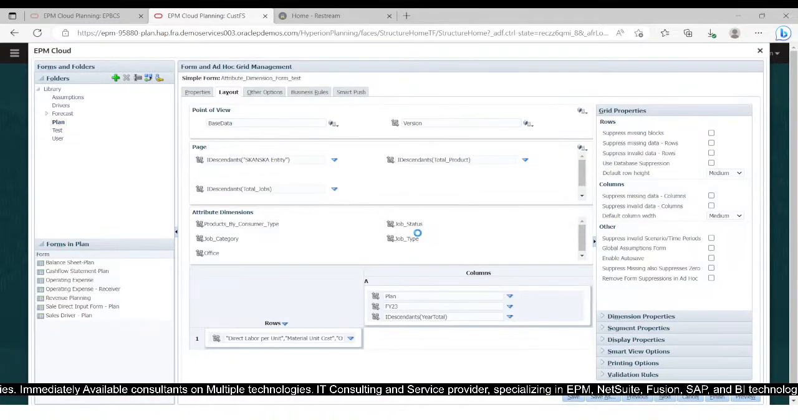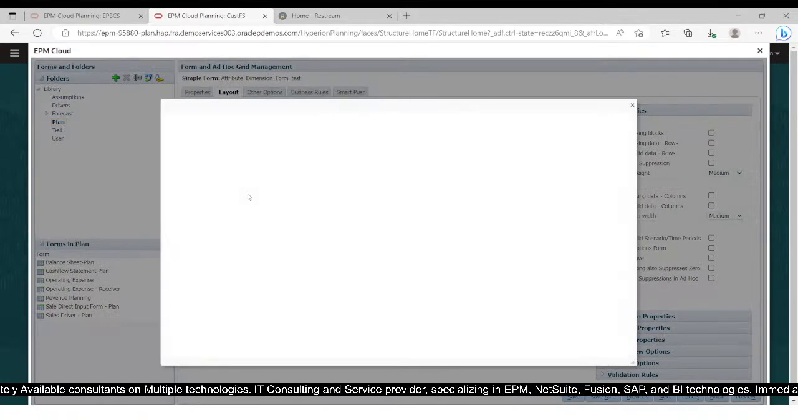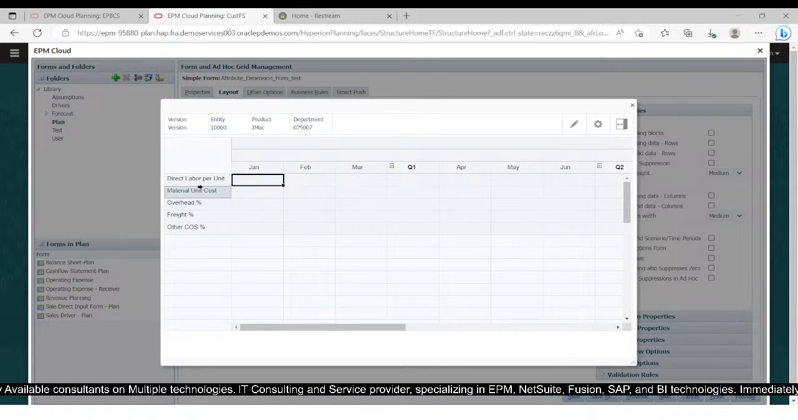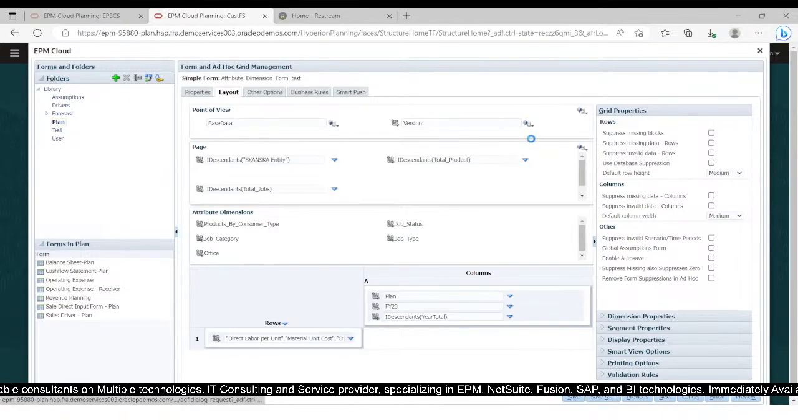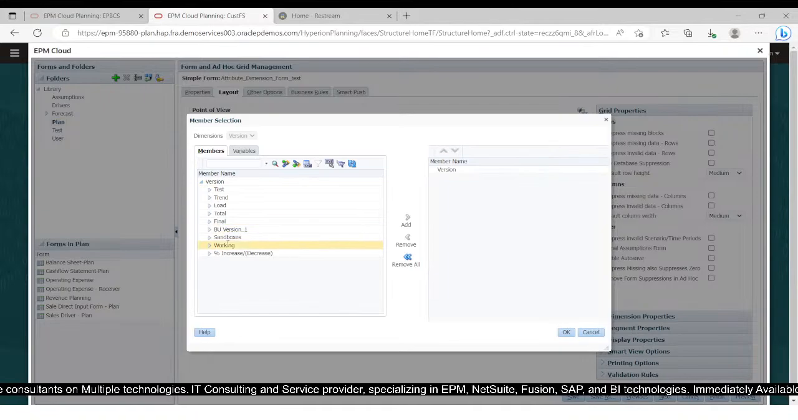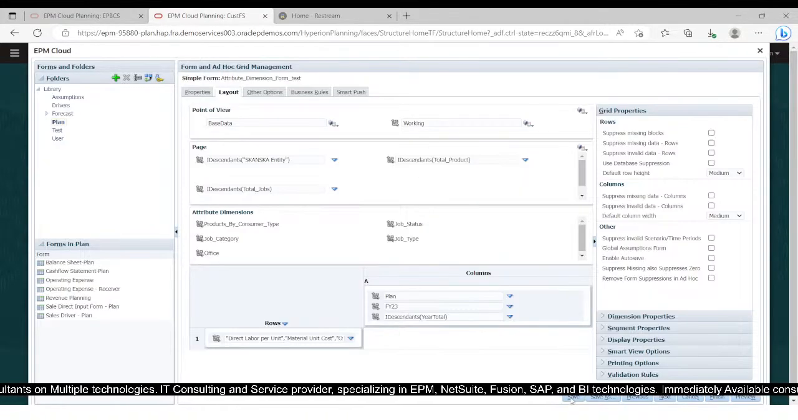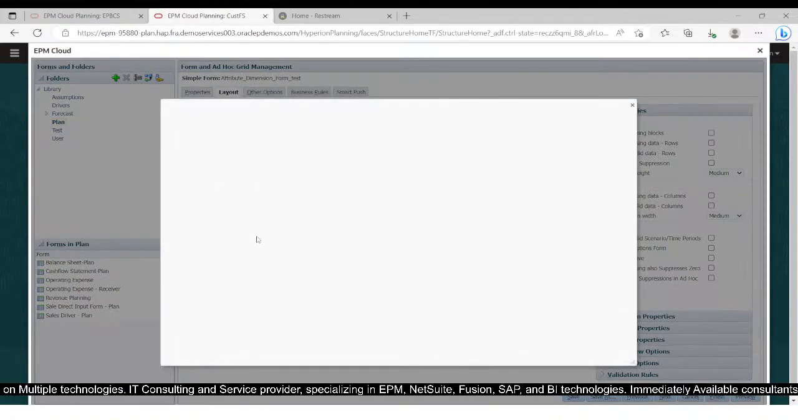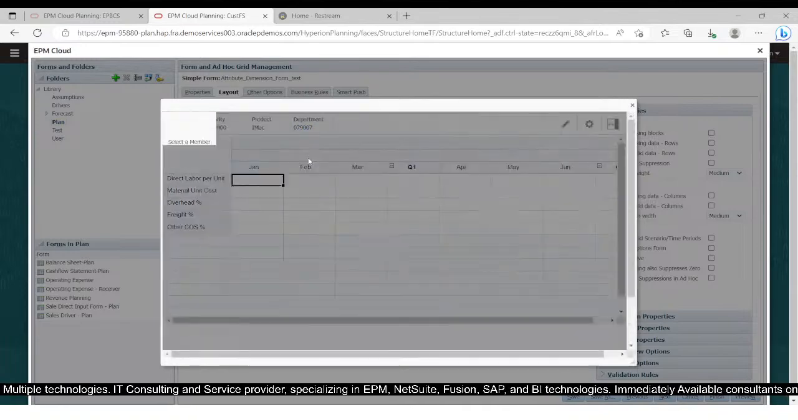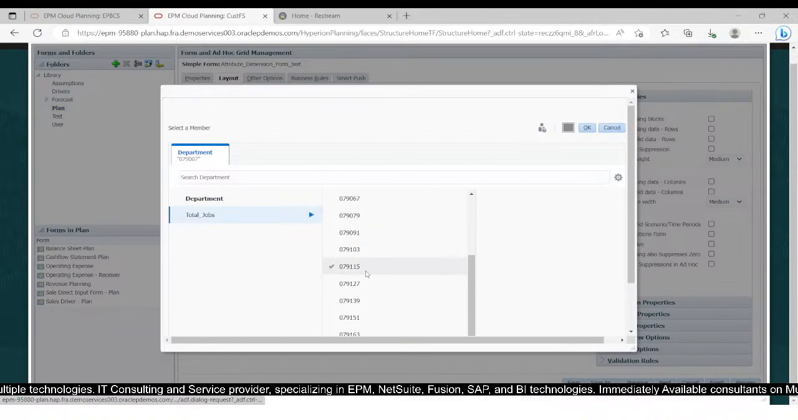Okay, so after that I will save it. Okay, now we will preview the form here. Yeah, sorry, I didn't mention the version here. So here I'm going to select the working version with us. After that I will save the changes and then I will preview it. So here in the department we will be getting all the jobs.